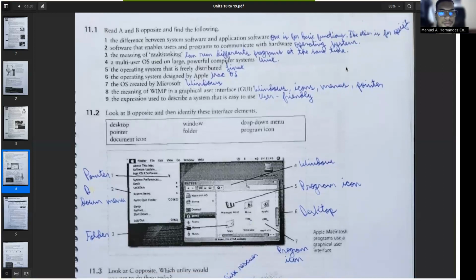Read A and B opposite and find the following. The difference between system software and application software. One is for basic functions and the other is for specific functions. Software that enables users and programs to communicate with hardware: operating system. The meaning of multitasking: can run different programs at the same time. A multi-user OS used on large, powerful computer systems: Unix. The operating system that is freely distributed: Linux.